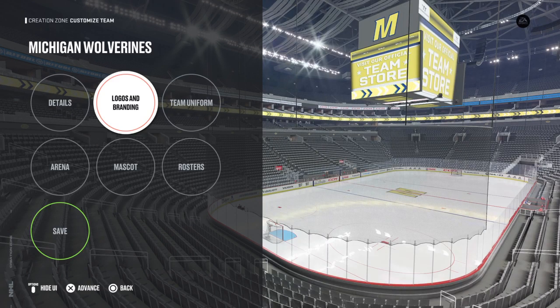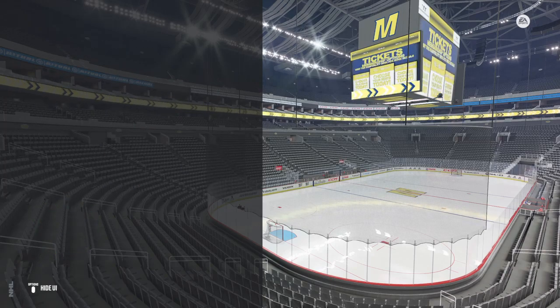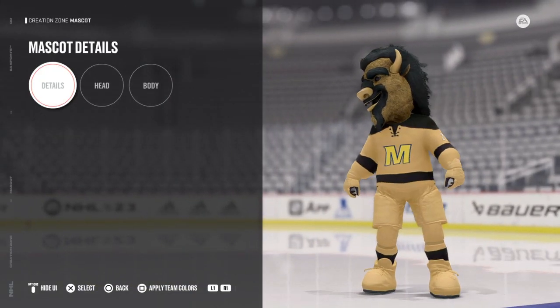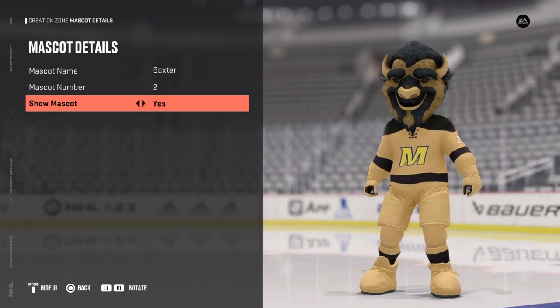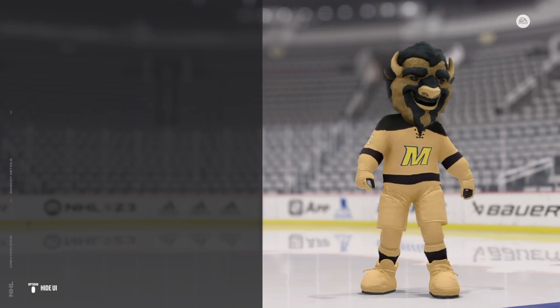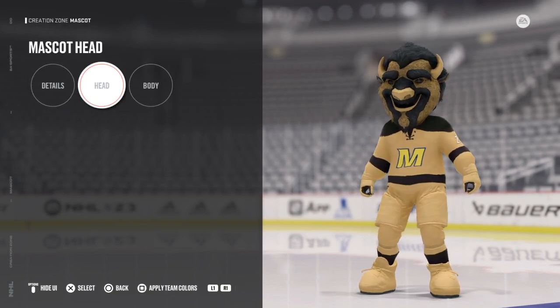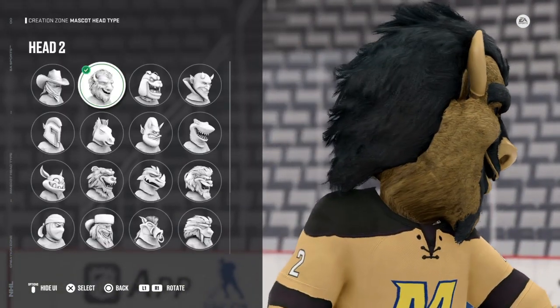Now to switch the jerseys, the uniform styles are going to be the same. You're just changing the colors of it. You're going to keep the rosters. The only thing you may want to change is if they show the mascot or not. See if you can't find Wolverine.